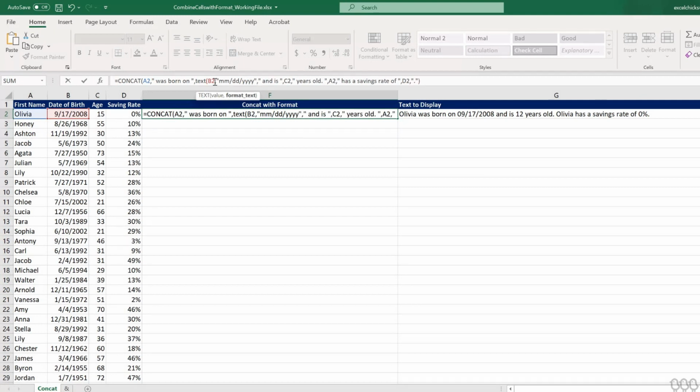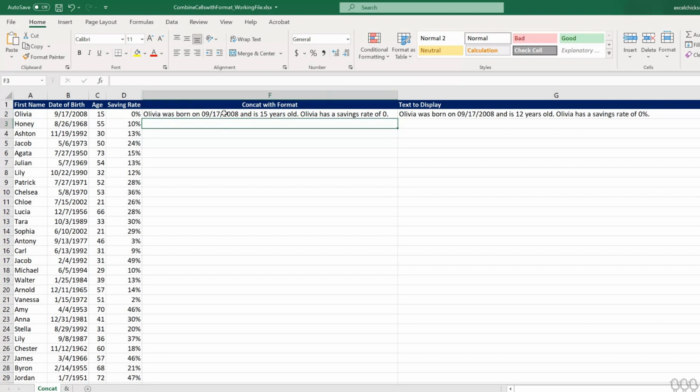End with quotation, add in paren. You can see that text is applying to that, and we hit enter, and we can see that it has changed our date, and it now makes more sense.